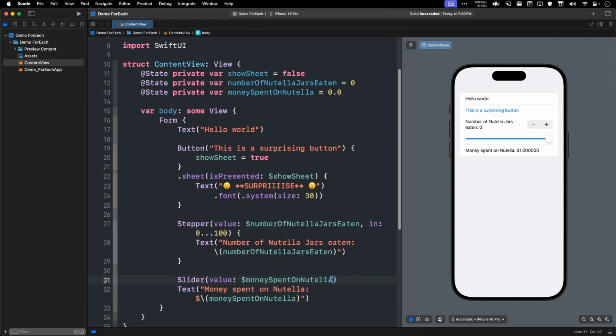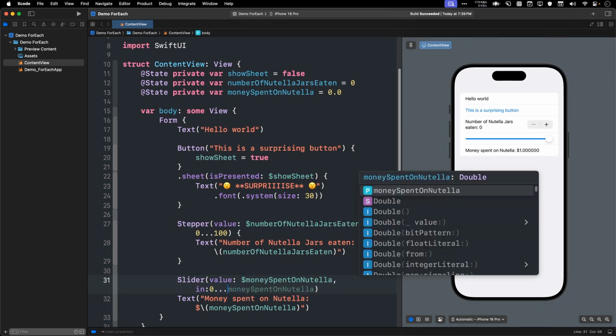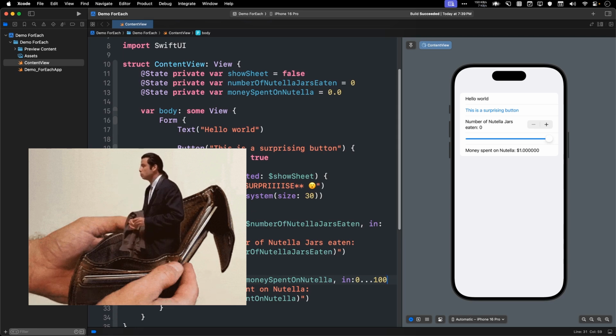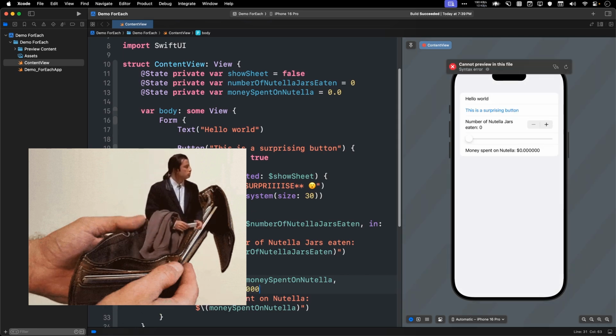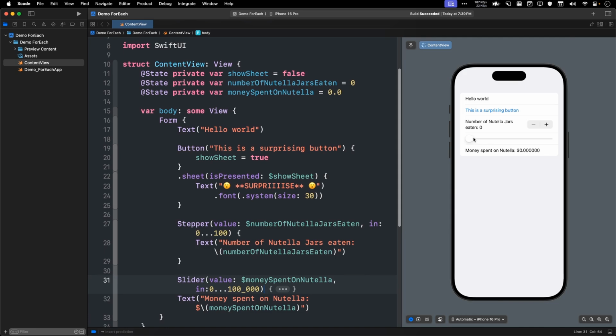So let's try it out. Comma, in: 0...100 is probably too little. Let's say 100,000. And now I can increase the amount of money I spend on Nutella from $0 all the way to $100,000. If I want to have some kind of increment, I believe that's also in the documentation.